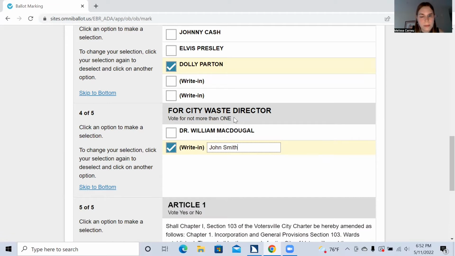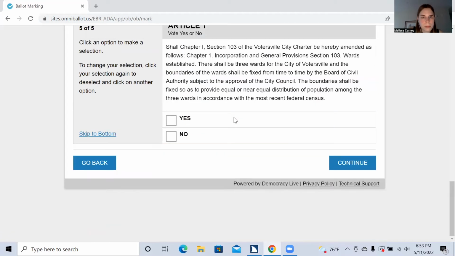Article 1 heading level 3. Down arrow. Vote yes or no. And this is a text-based contest. Shall Chapter I, Section 103 of the Votersville City Charter be hereby amended as follows. Chapter 1. Incorporation and General Provisions Section 103. Wards established. There shall be 3 wards for the city of Votersville, and the boundaries of the wards shall be fixed from time to time by the Board of Civil Authority subject to the approval of the City Council. The boundaries shall be fixed so as to provide equal or near equal distribution of population among the 3 wards in accordance with the most recent federal census.